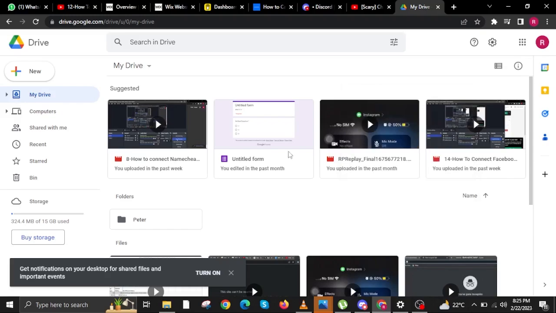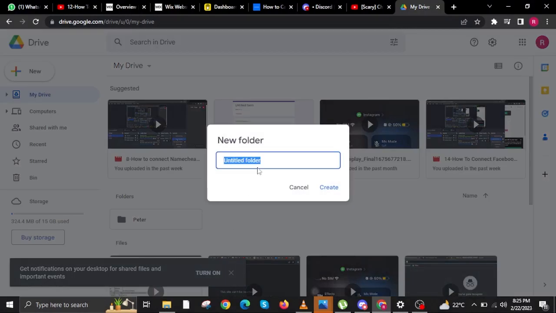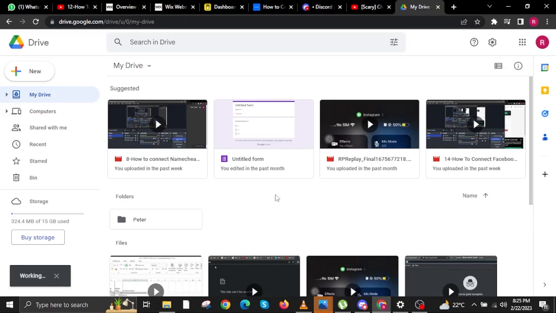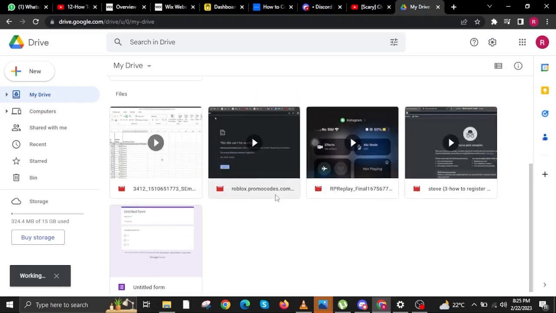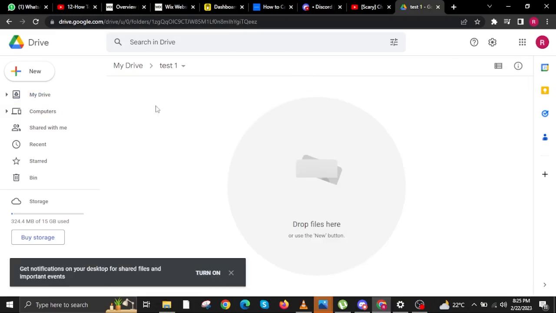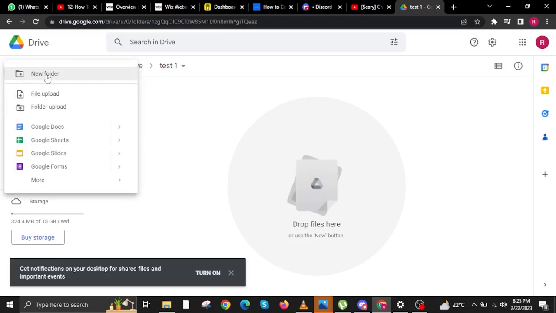In here, you can right click and then click on New Folder. When you make a new folder, you should name it depending on what it is, so it's a lot easier to organize. Once done, click on Create. Now the next thing to do here is open the folder.